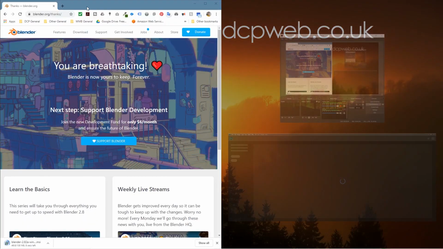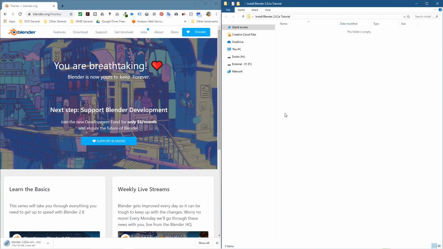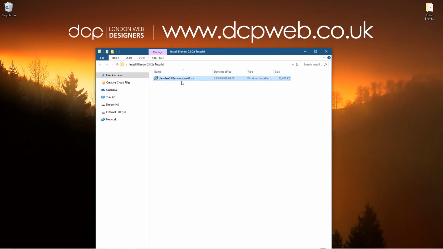It's 130 meg, so depending on your internet speed, it may take a little bit of time, but it should take a few seconds for me. That's downloaded, so I'm going to drag and drop it into this folder. Let's close this, and we'll just double click on this file.